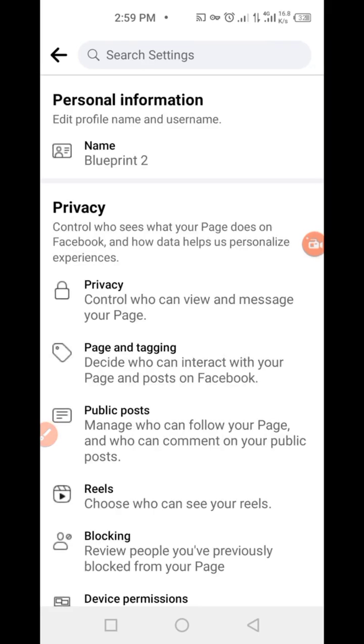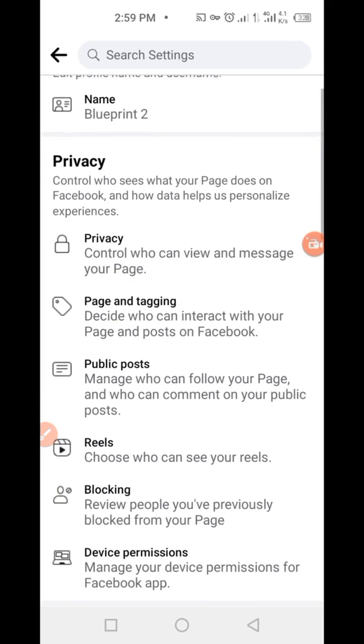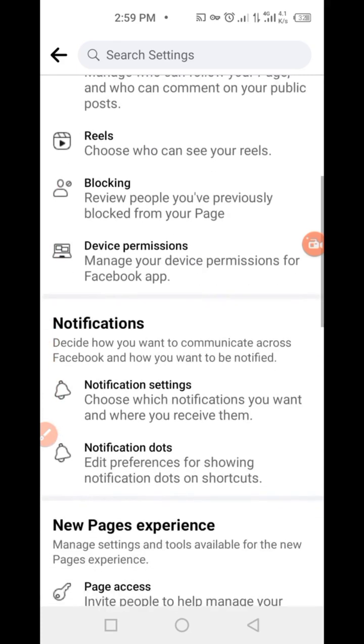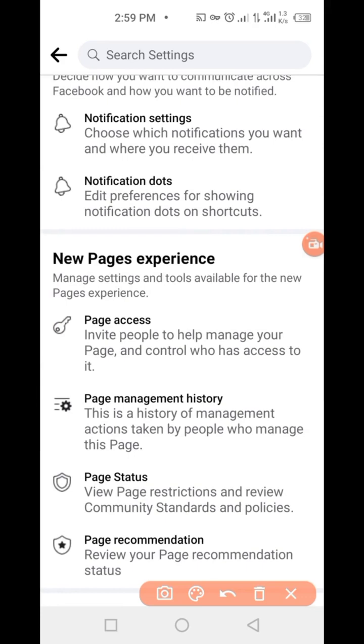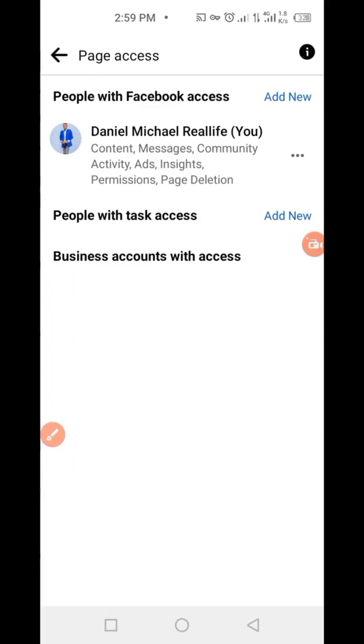So when you click on page settings, you want to scroll down. You see name, you see privacy and all of that. Just keep scrolling down. Then you come to this place where you have new pages experience. You come to this place where you have page access. You can see that is what we are working with. Click on page access.